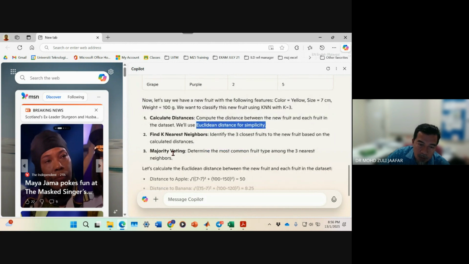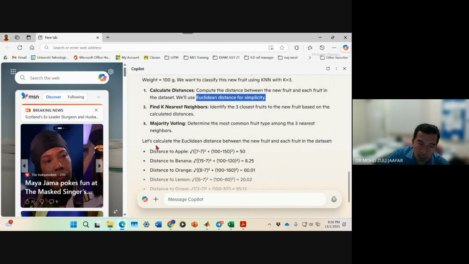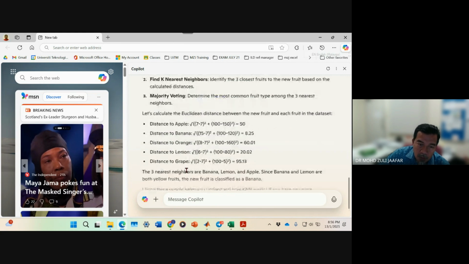Majority voting. So let's calculate the distance between the new fruit and each fruit in the data set: distance to apple, distance to banana, distance to orange, distance to lemon, distance to grape. So you have the distance. The three nearest neighbors are banana, lemon, and apple. Since banana and lemon are both yellow fruit, the new fruit is classified as a banana. This is how we use KNN.